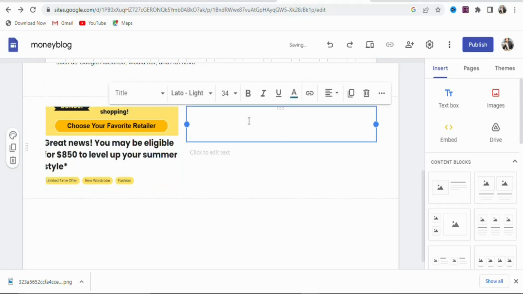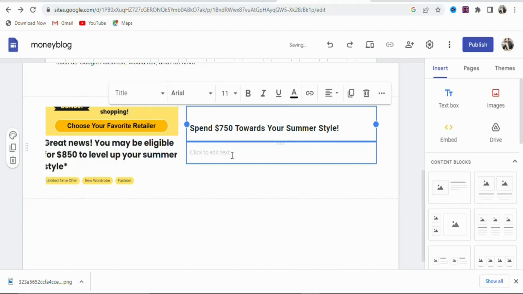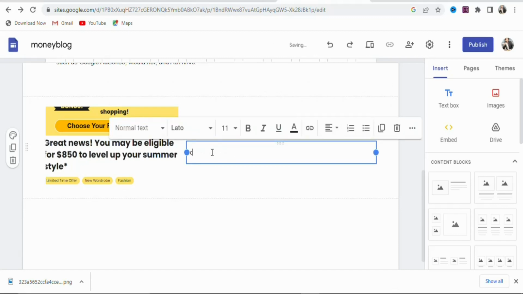Once that is done, you are going to paste the title of the offer right here. As you can see, that has been done. Once that is done, you are going to type a call to action right here. So type something like, click here to get access now, something like this.